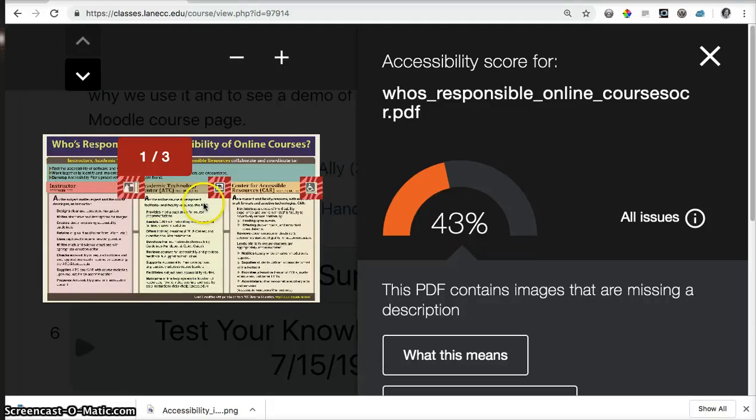It looks like I have 3 images here that do not have alternative text. Alternative text is like a little tooltip, when you scroll over something and it tells you about that image. It's also something screen readers can pick up to inform someone about what the image is about.